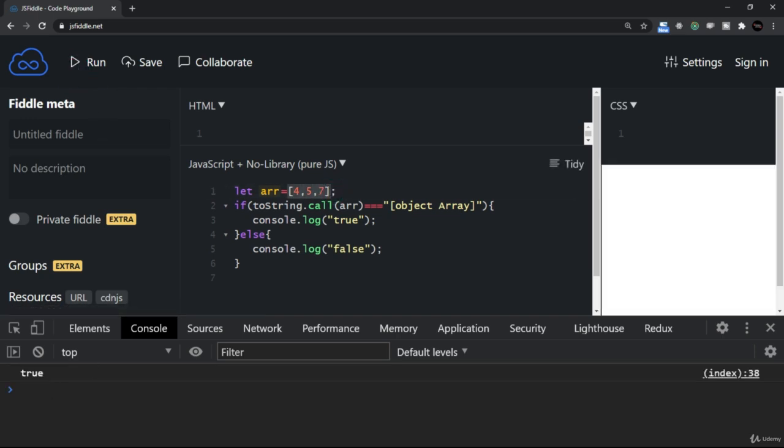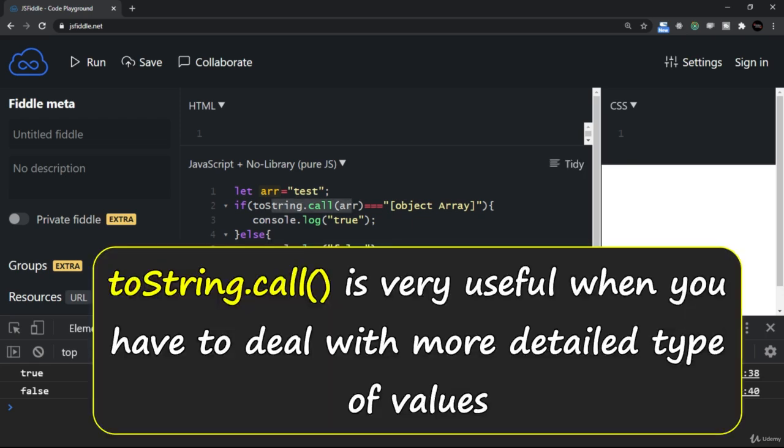Let's change the value of the array variable. I'll say test only and run it. So it says false. So toString.call is very useful when you have to deal with more detailed types of values.